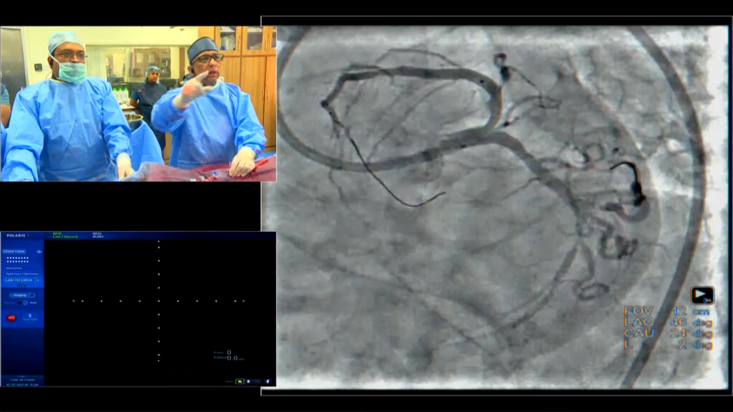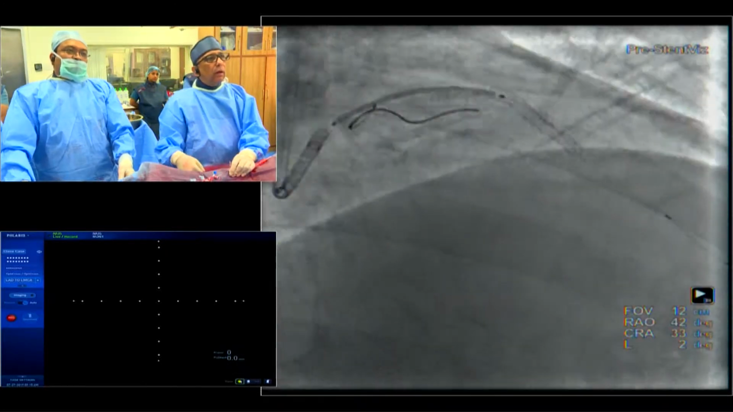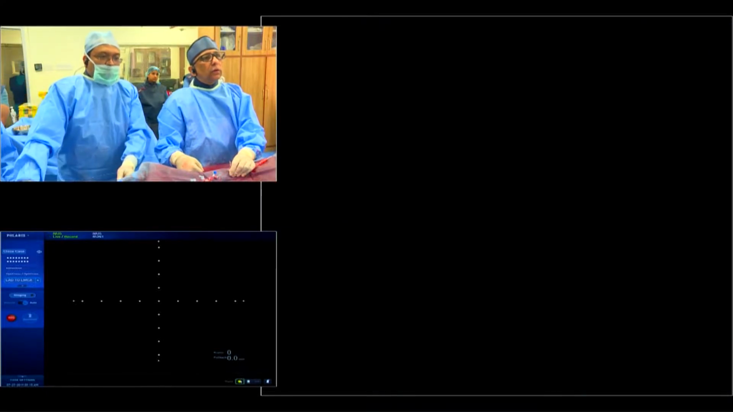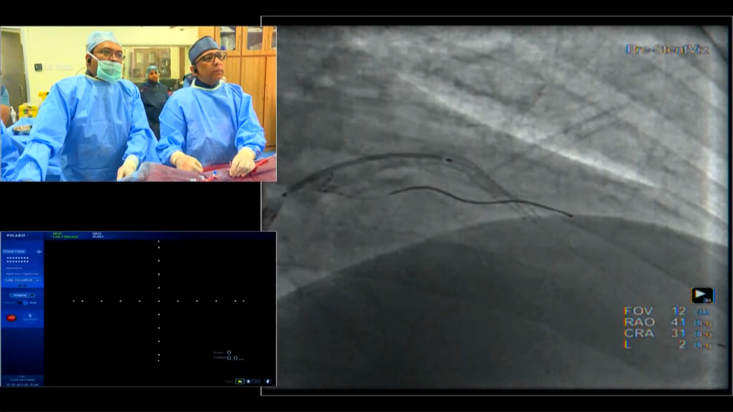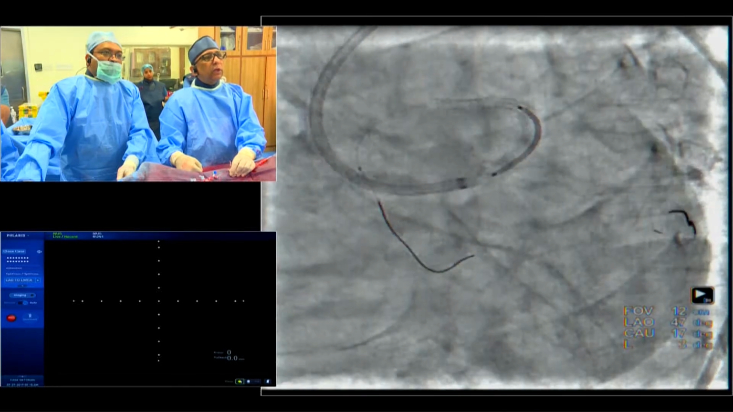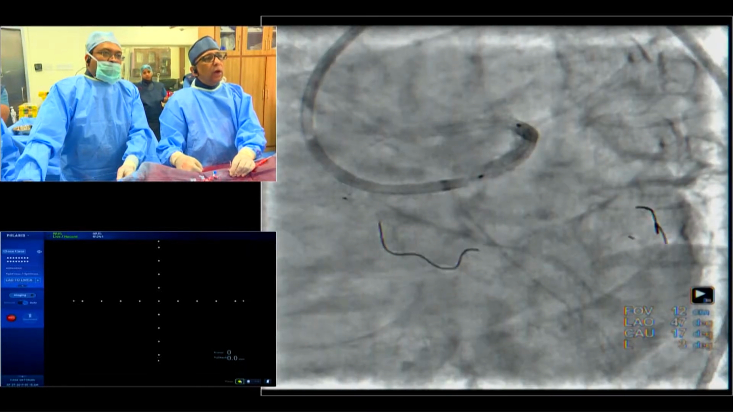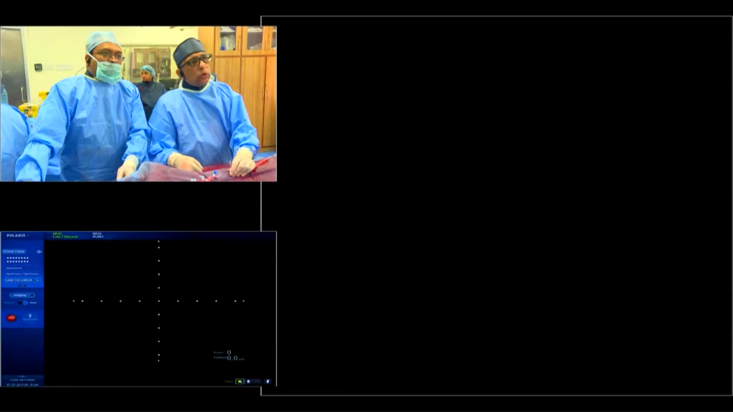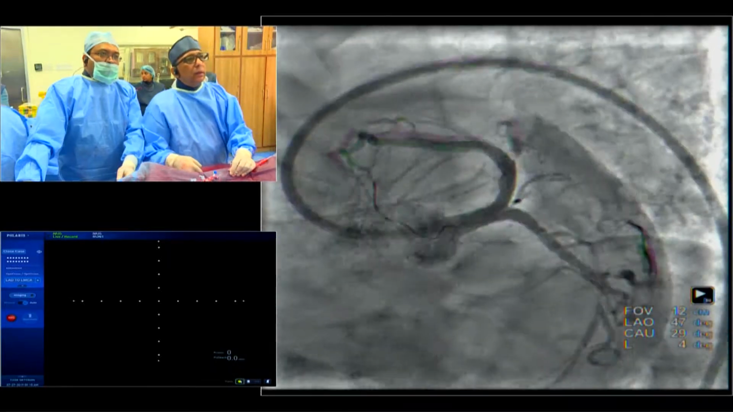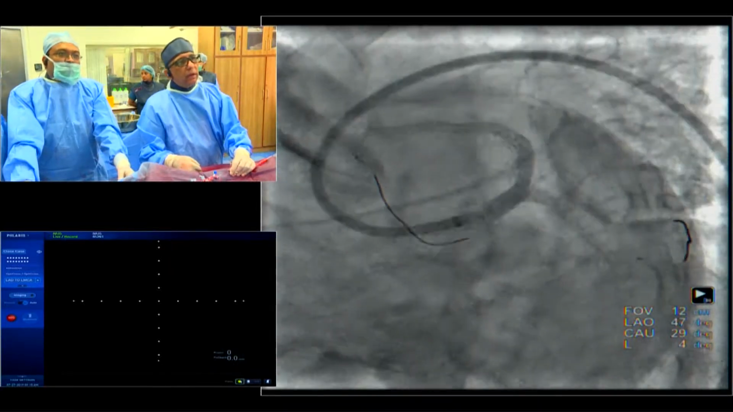Show the stent only, quick. What is the size of the stent? There is a 3.5 into 30 Onyx. Okay. So we open that. This is after the stenting.